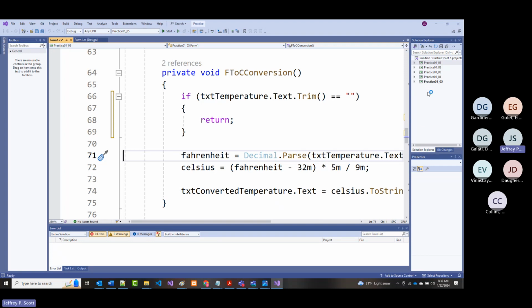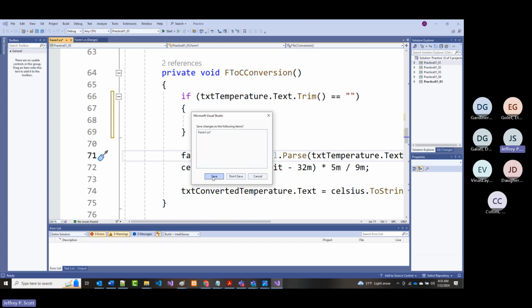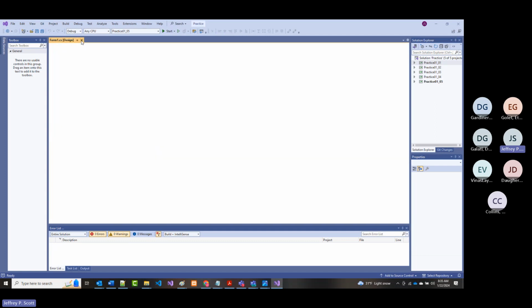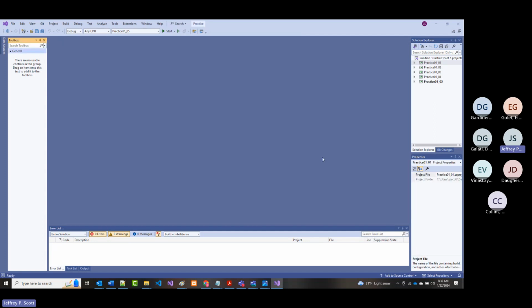All right, 5 of them, it looks like. I'm going to continue with this folder. And I'm going to call these practice 2. I'm going to call these like practice 0201A, and that will be the console. Practice 0201B, and that'll be the GUI.